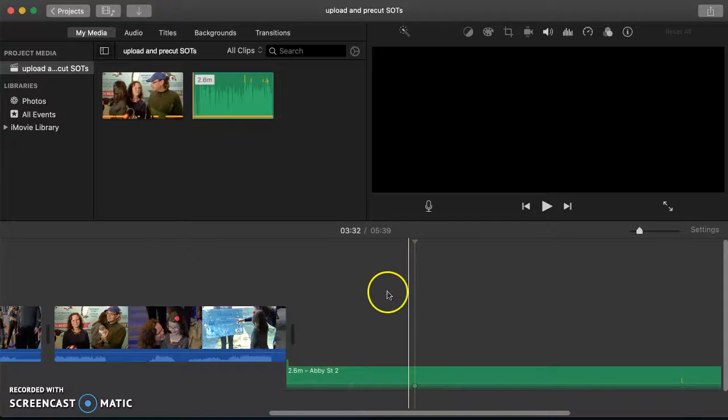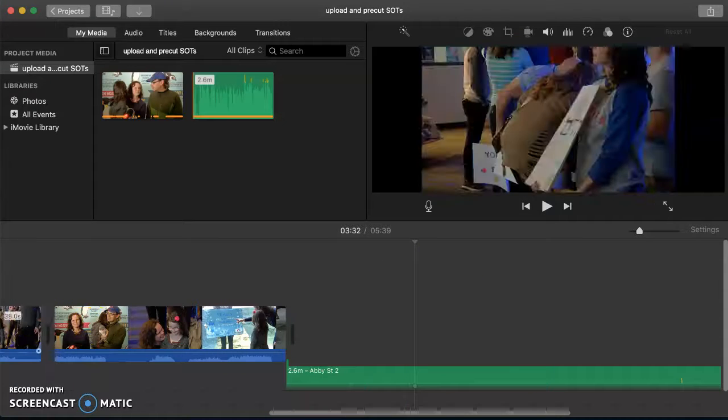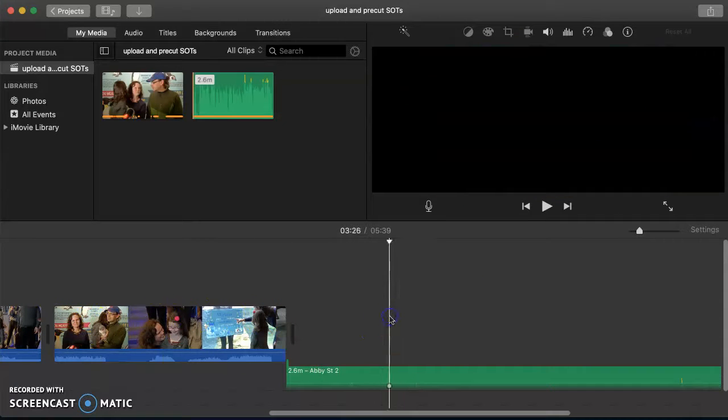So I did a bunch of retakes and everything like that. So then at that point, I would take it and, let's say I want to make a cut here. There we go. I would cut that.